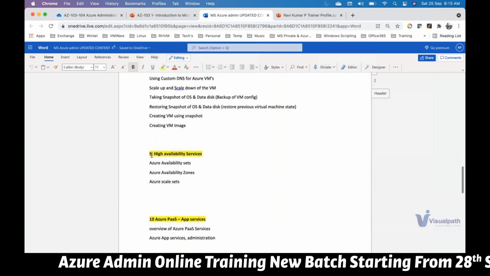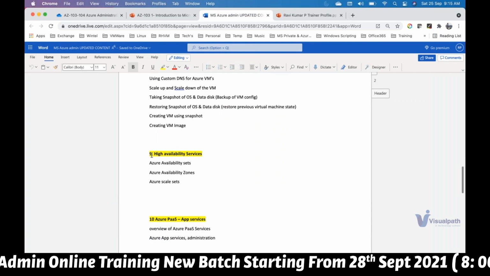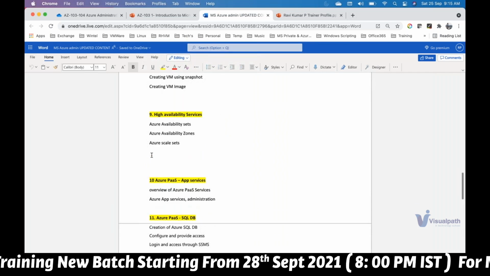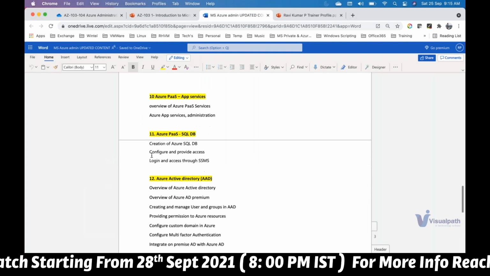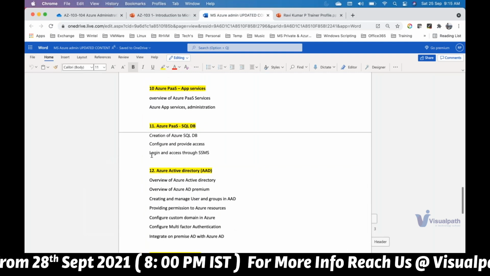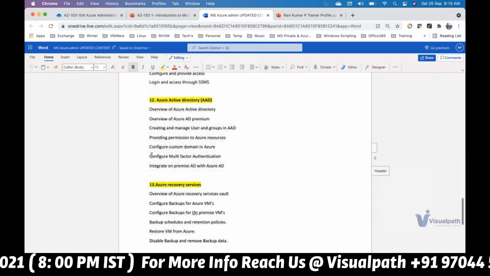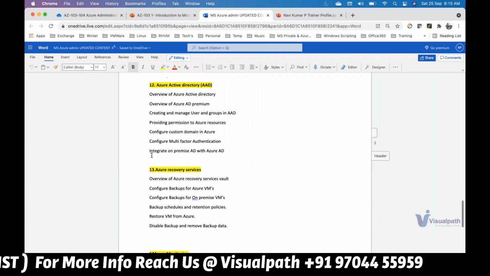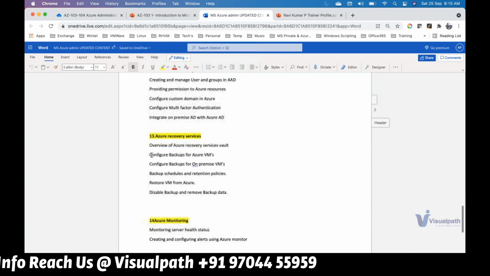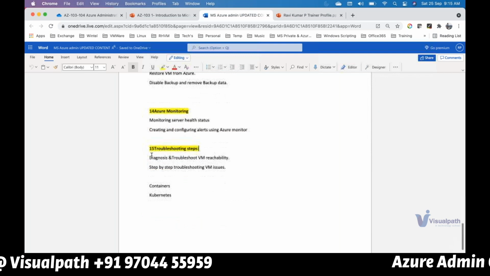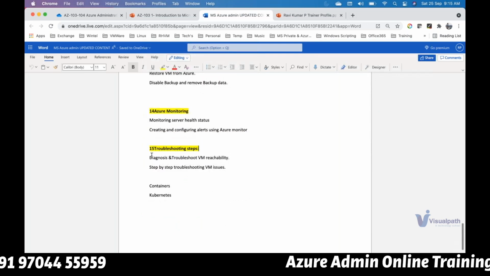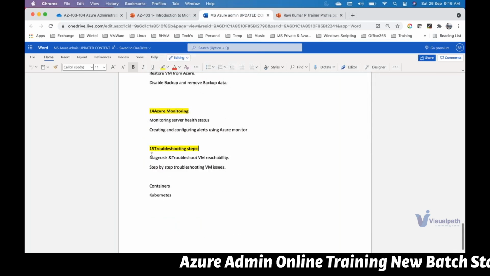and availability sets, availability zones, scale set, and one is app service, another one is the SQL database, and Azure AD and integration of on-prem AD with Azure AD. And we'll be covering Azure recovery services and monitoring and troubleshooting and the containers. So these are the services we'll be covering here.